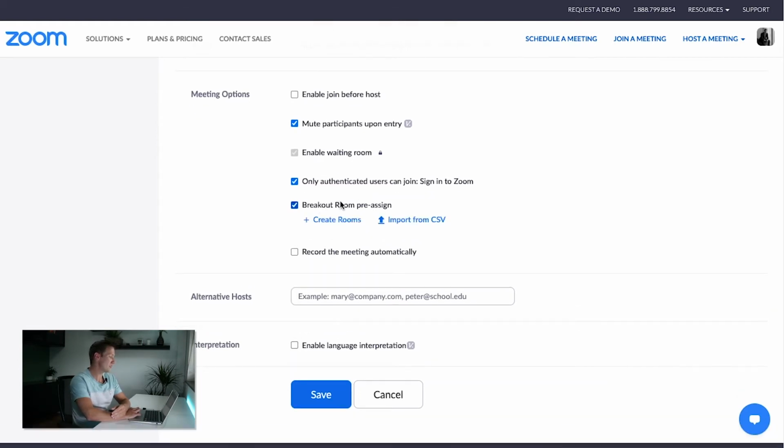Breakout room pre-assigned. This is optional, but I suggest this for a certain type of roundtable discussions. Let's say your roundtable discussion is a little bit bigger, with 10 to 15 participants. You probably want to divide the group, right? Because the point of a roundtable discussion is that you have a lot of interactivity. You want people to discuss dilemmas and topic points.